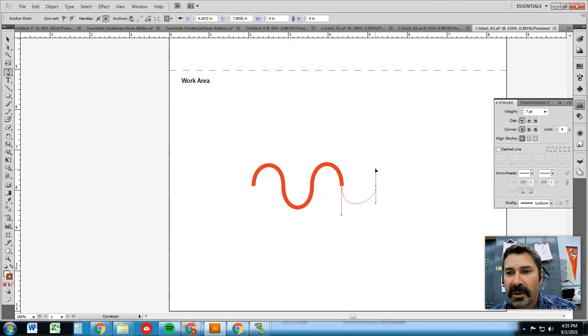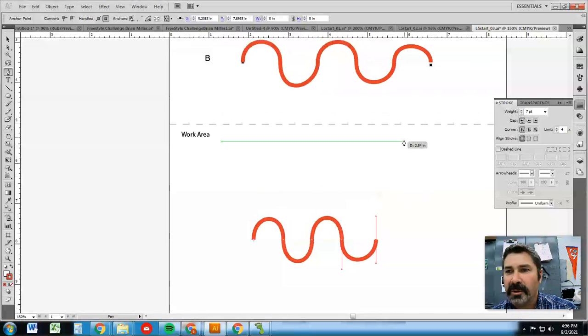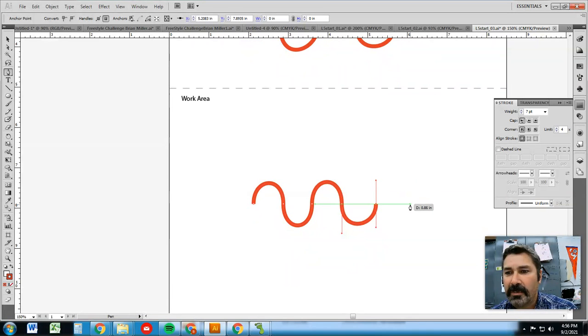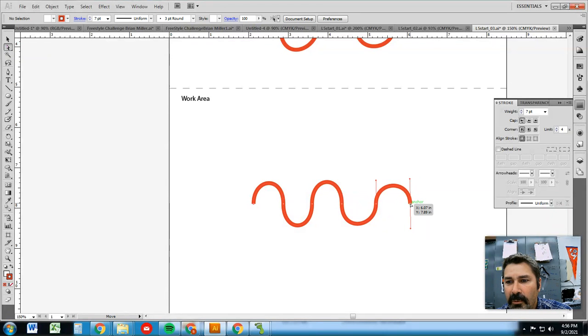Click, drag straight up, release. Oh, I'm supposed to do another one. Okay, so I'm going to come over here, click, drag straight down, release. And it looks pretty good. If I want to fine tune it, I can click on the Direct Selection tool, click off, grab one of the handles, and move it over. I can adjust it that way if I want.